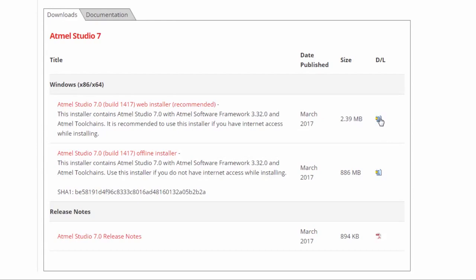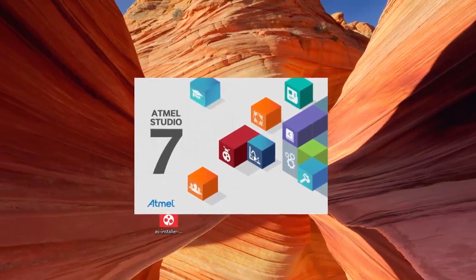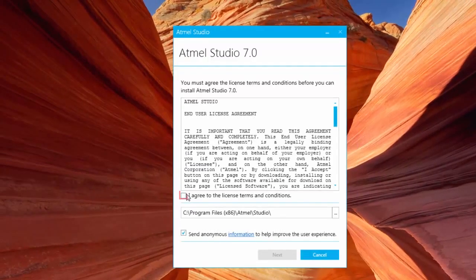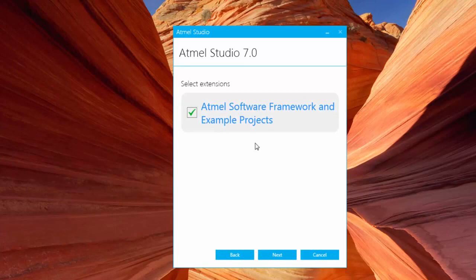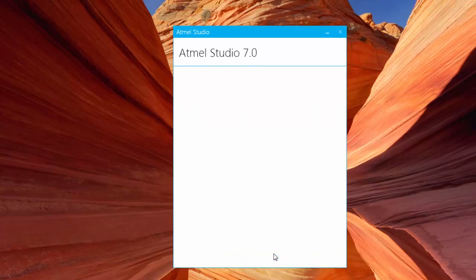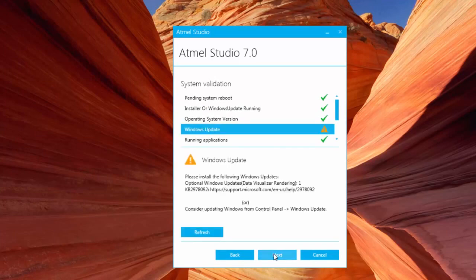So I'm going to run the web installer. So this little exe is just a bootstrap. Here I get to decide what major families of devices I want to have installed. I'm going to use just AVR and SAM devices. This choice is for the Atmel Software Framework, ASF3. Since I'm using mainly Atmel Start with ASF4 and also AVR Code for AVR devices, I'm not going to install this. The installer checks if any Windows updates are needed.